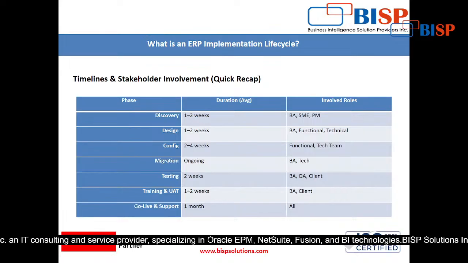Then training and UAT. Now training and UAT takes 2 weeks. That is fine. In this, the business analyst and client both are involved. So you can see here the business analyst is involved in almost all. Okay, then training UAT, go live and support. So that will be 1 month.